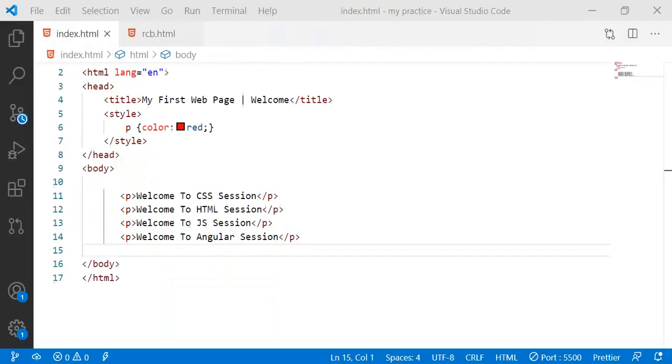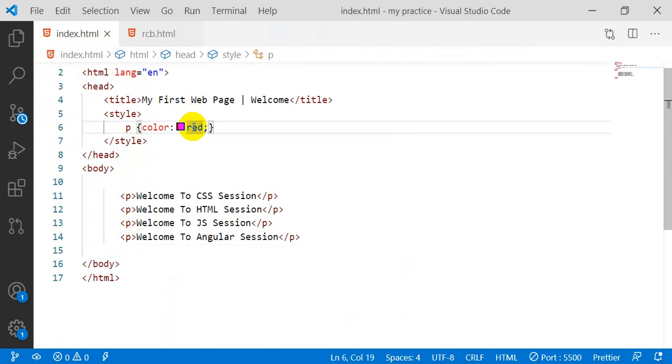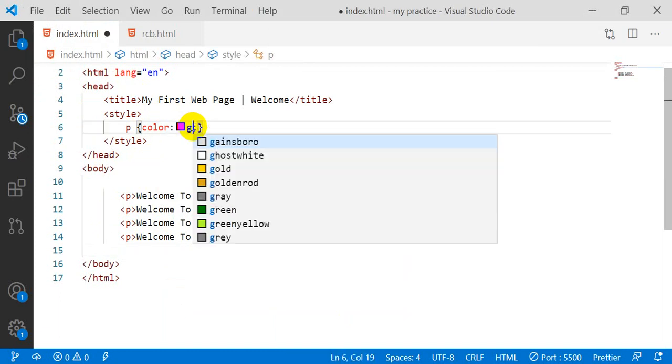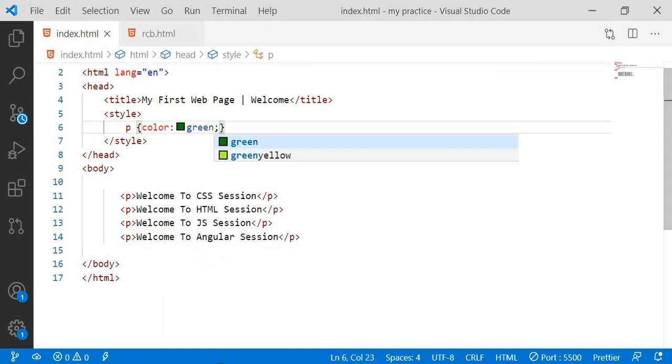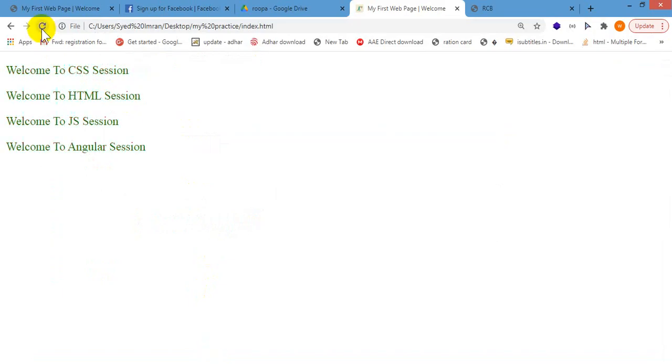Okay, let me change the color. I'll make it green. So observe here, if I change it to green, save this, and reload the page. See, the color is changed to green here.